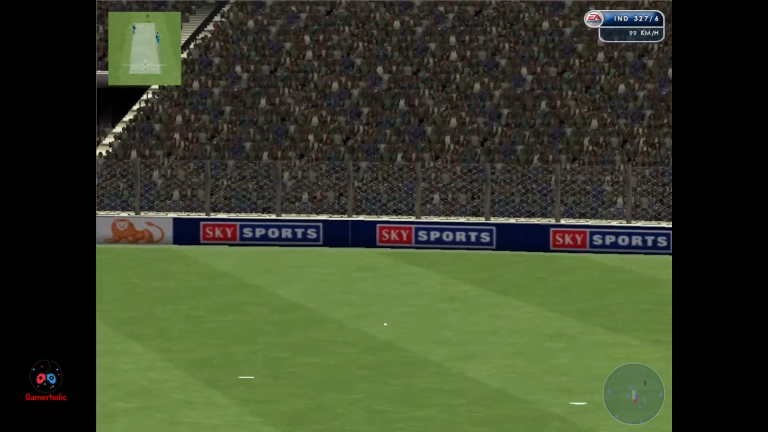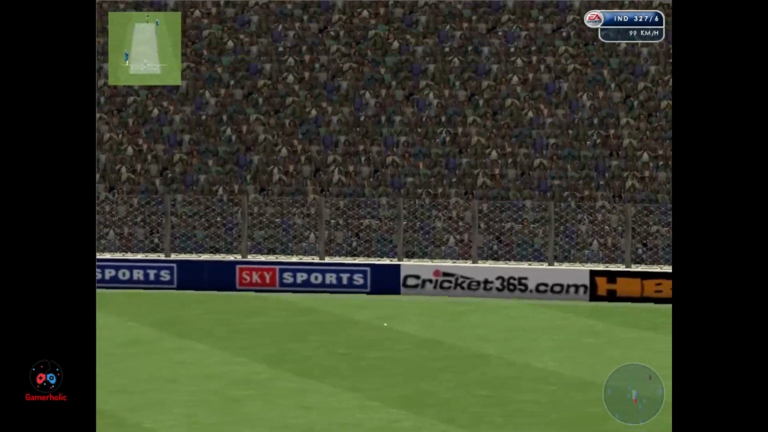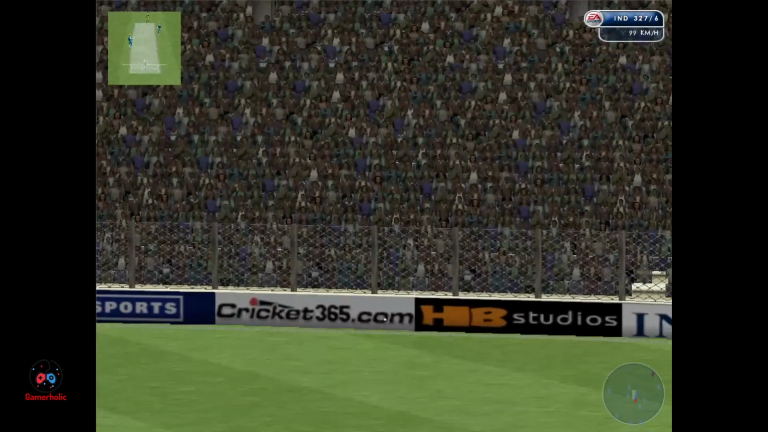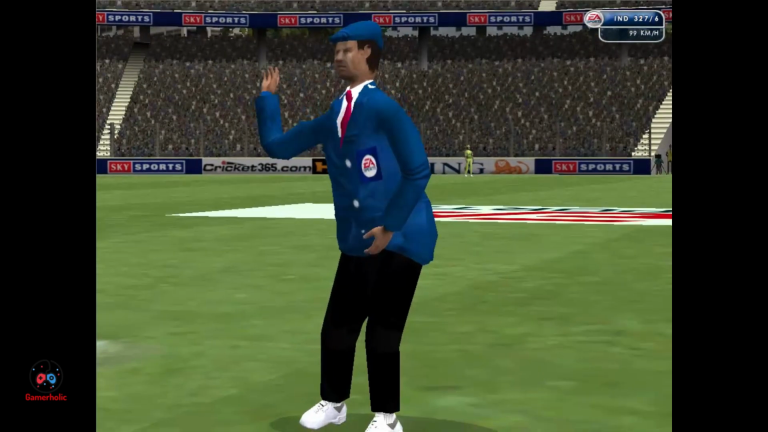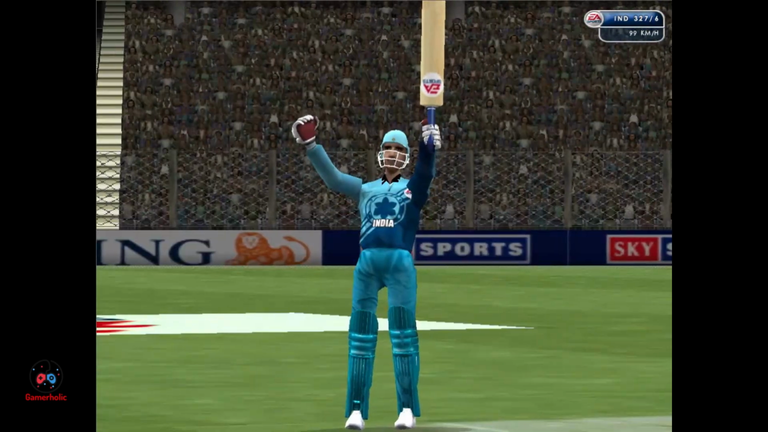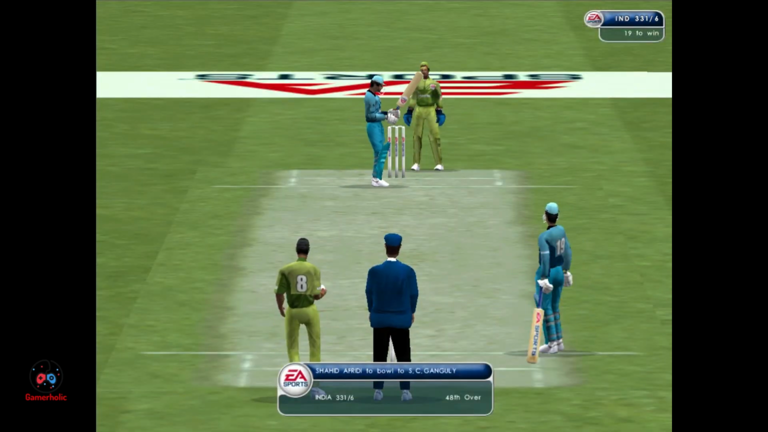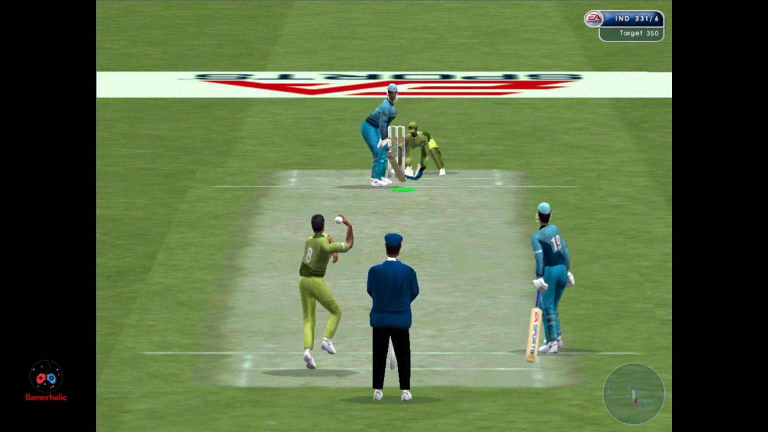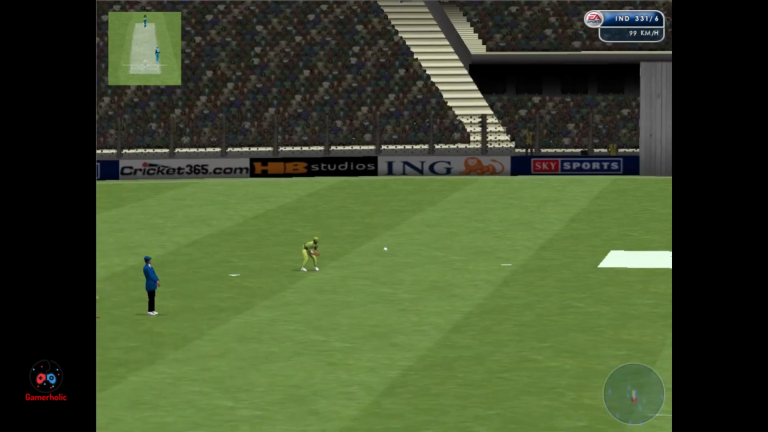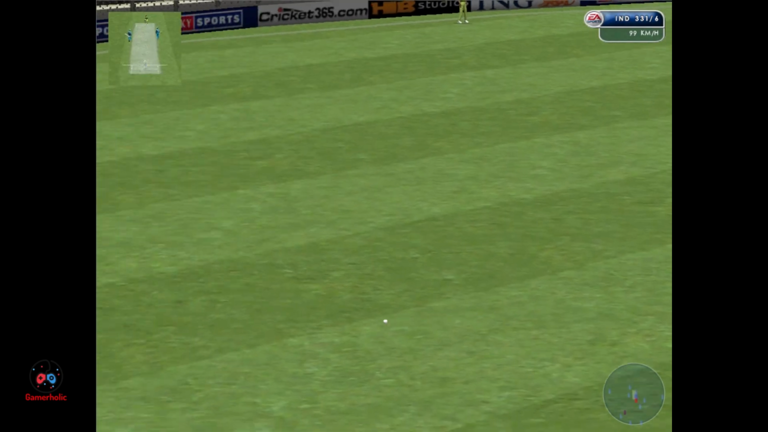He's got hold of that one. 4 runs. Crowd are standing to applaud him. That brings up his half century. That's a well-deserved half century. He's played very well. The fielder will cut that off.